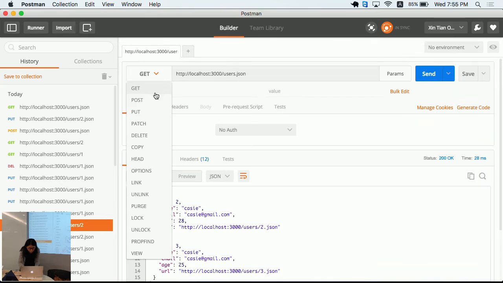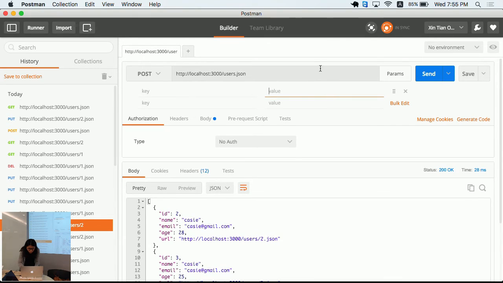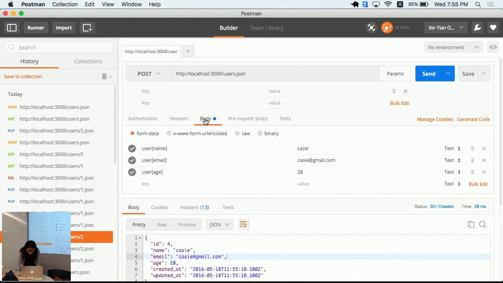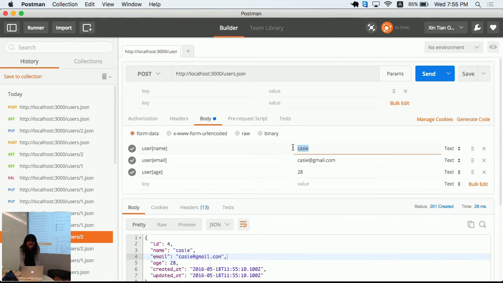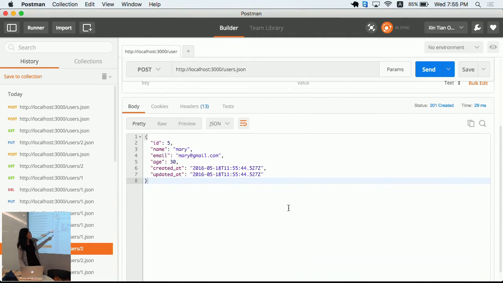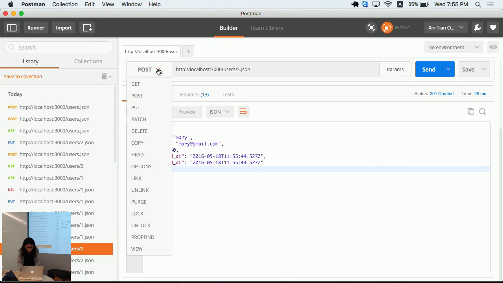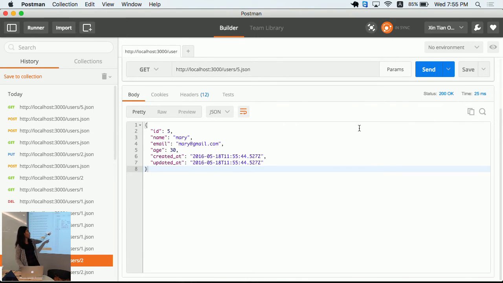So what if I put it into post? Post is for you to create a new user. You just have to insert username, email, age. It is reflected right below. So the ID is 5. Later on, if you type in get, you will get the data that I just keyed in.